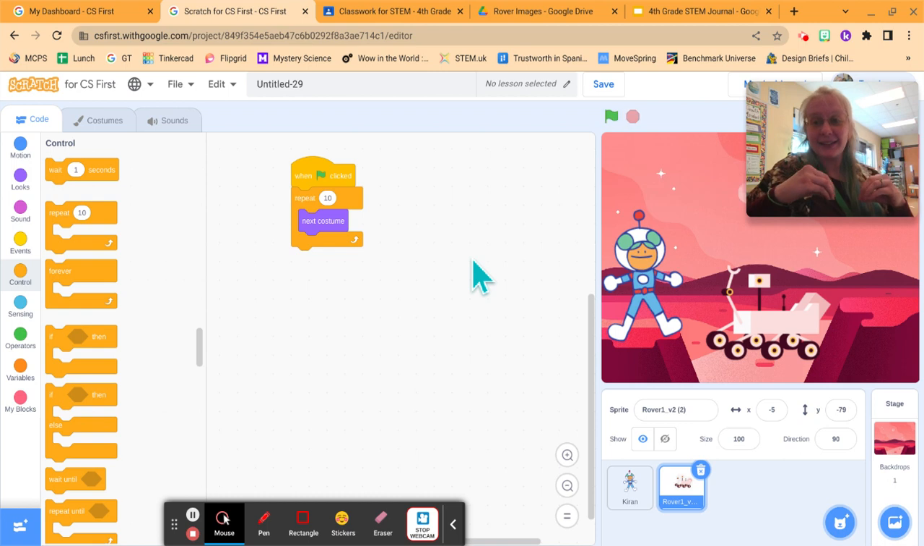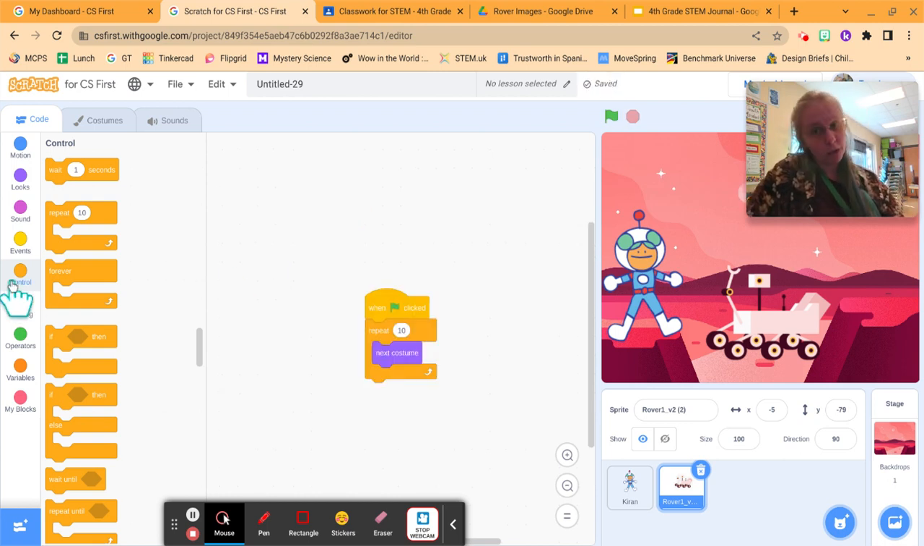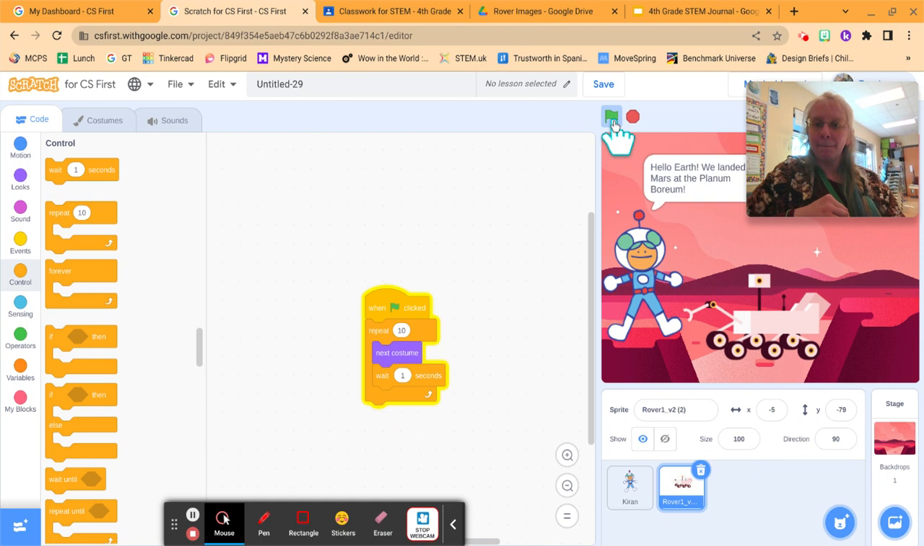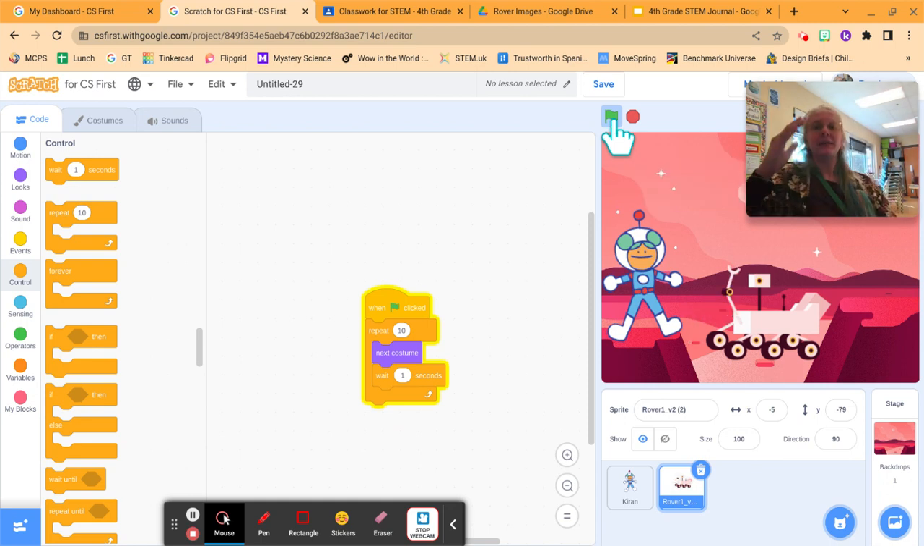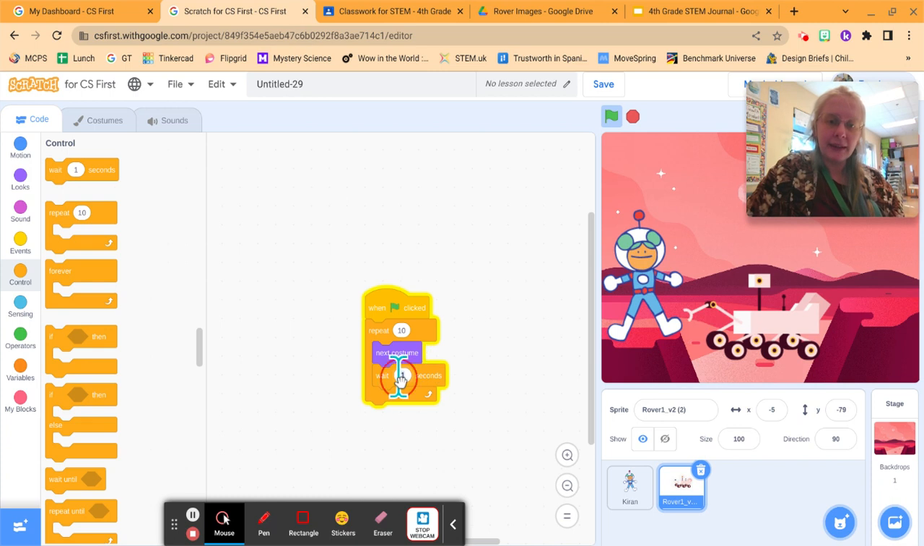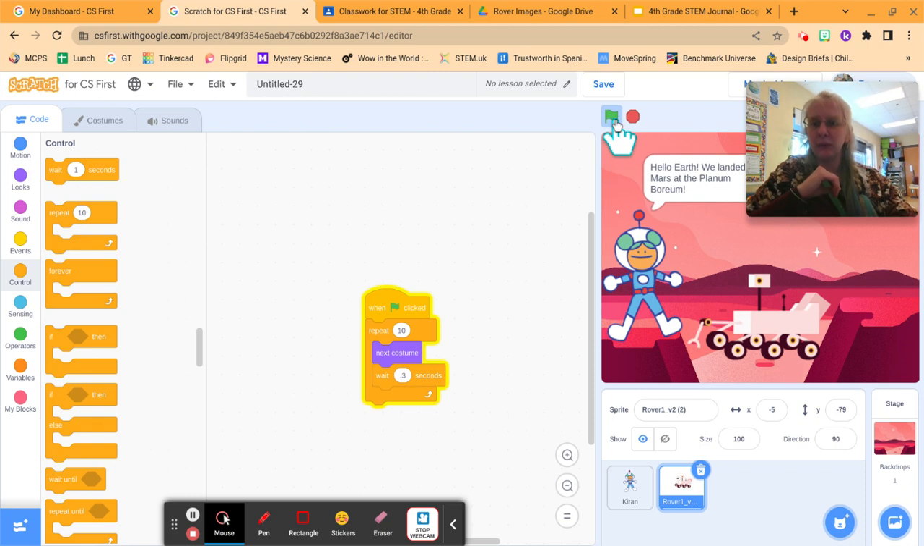What we need to add is a little bit of time in between. And we do that also here in the control section. Oh, I'm going to click stop. That way it stops. All right, in the control section, I have this wait block right here. So if I add the wait block inside the repeat block, let's see what it looks like now. It's a little bit slow, so I'm going to make it less than a second. What if we went 0.3 seconds and see how that affects my rover?